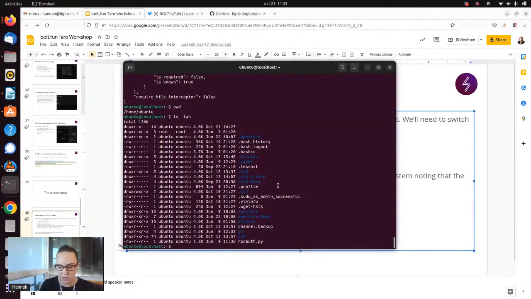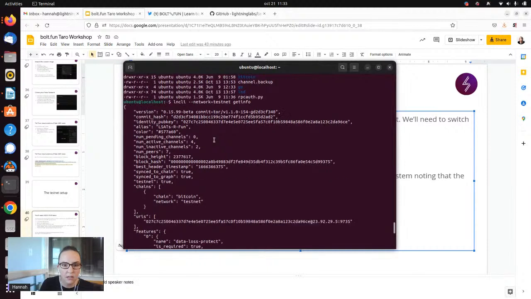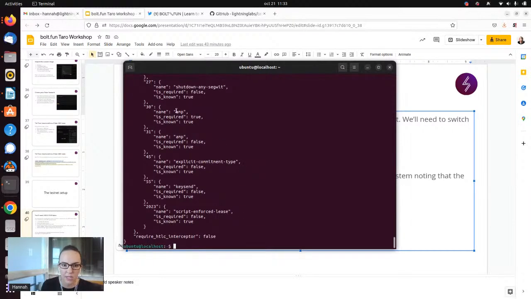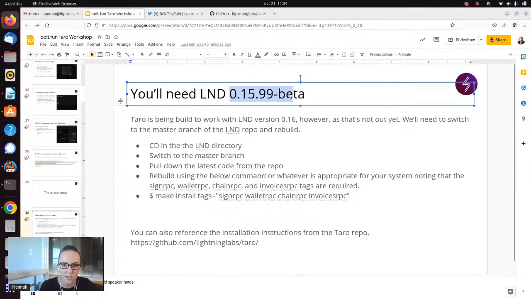And here, let me also go back to getinfo, and we can see the version that I'm running. 0.15.99. And I updated this node just like a week ago. So hopefully that means everything will run smoothly. Okay. So if you are running a testnet node and you're maybe on 0.15.2 or 3, or maybe even on 0.14, you are going to have to update your LND to this version.